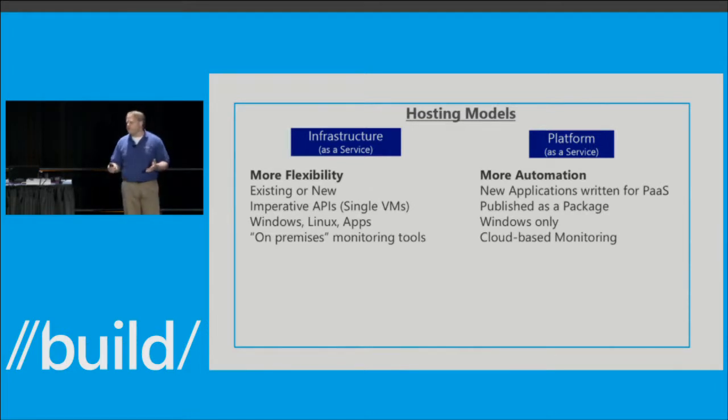Finally, you also have the ability to use a wider variety of underlying operating systems. Because you manage the operating system in Windows Azure Infrastructure as a Service, we allow you to bring not only Windows, but also Linux and other OSs. And so you have a wider variety of applications because it's really just a virtual machine.